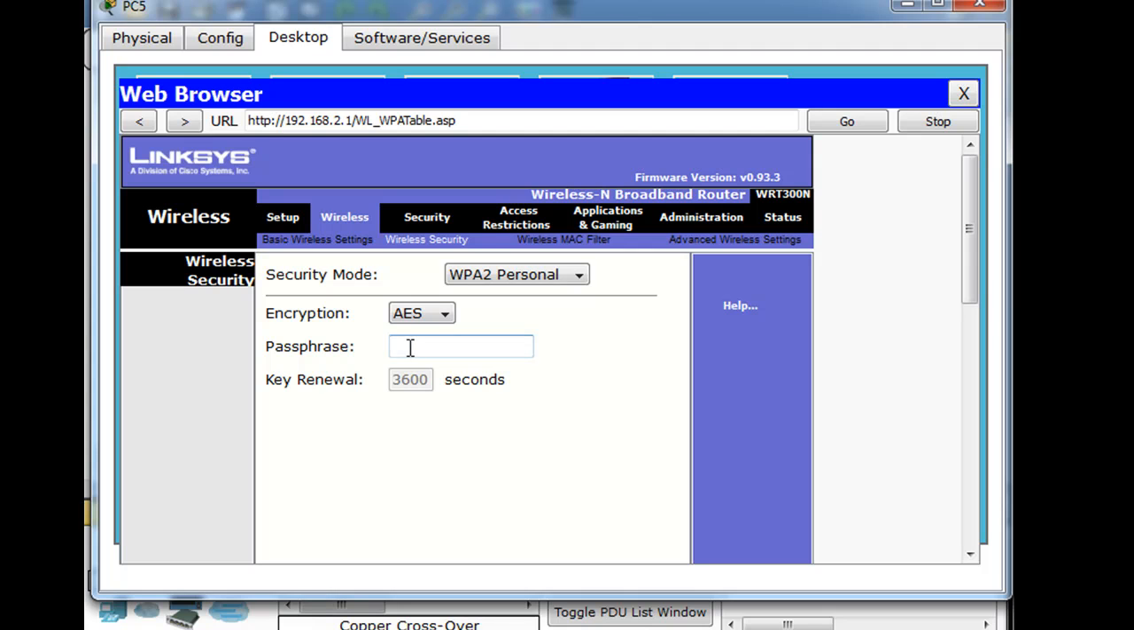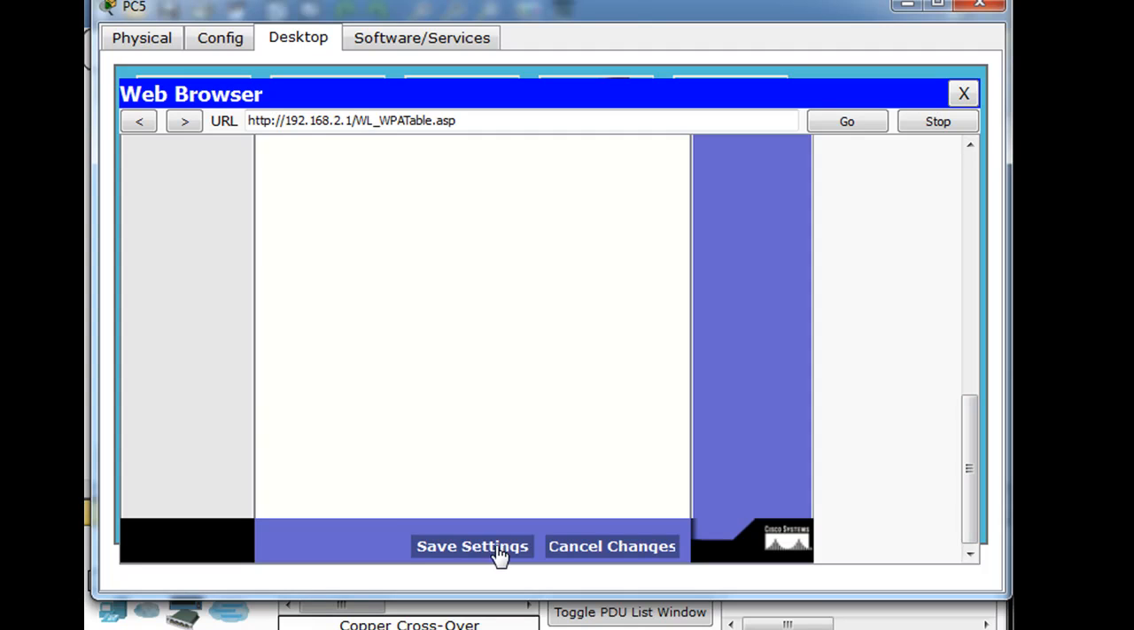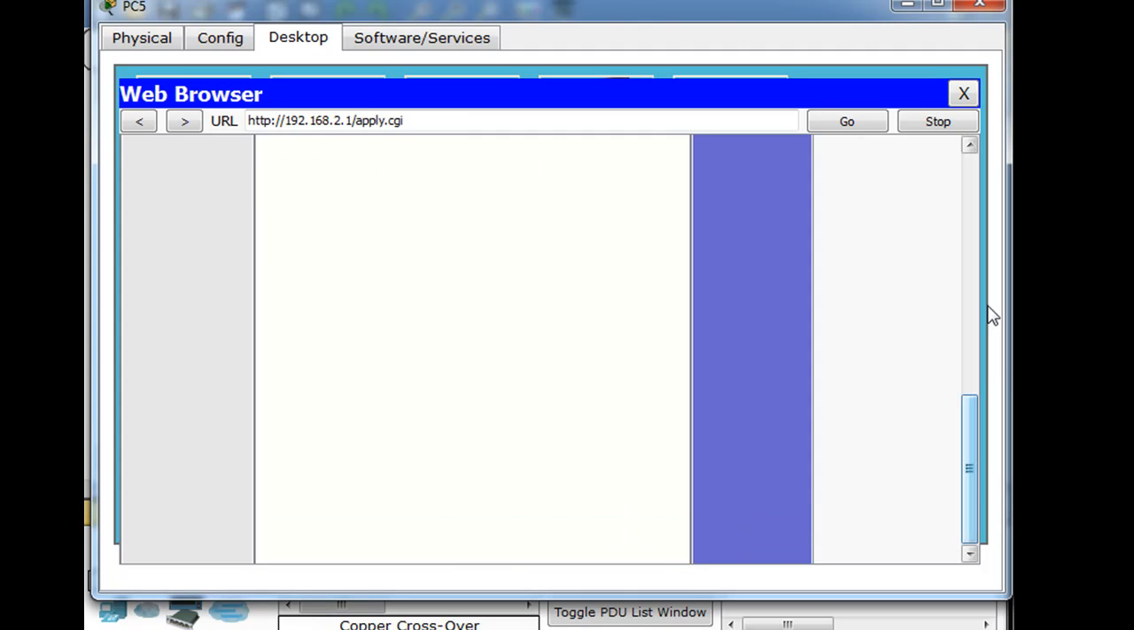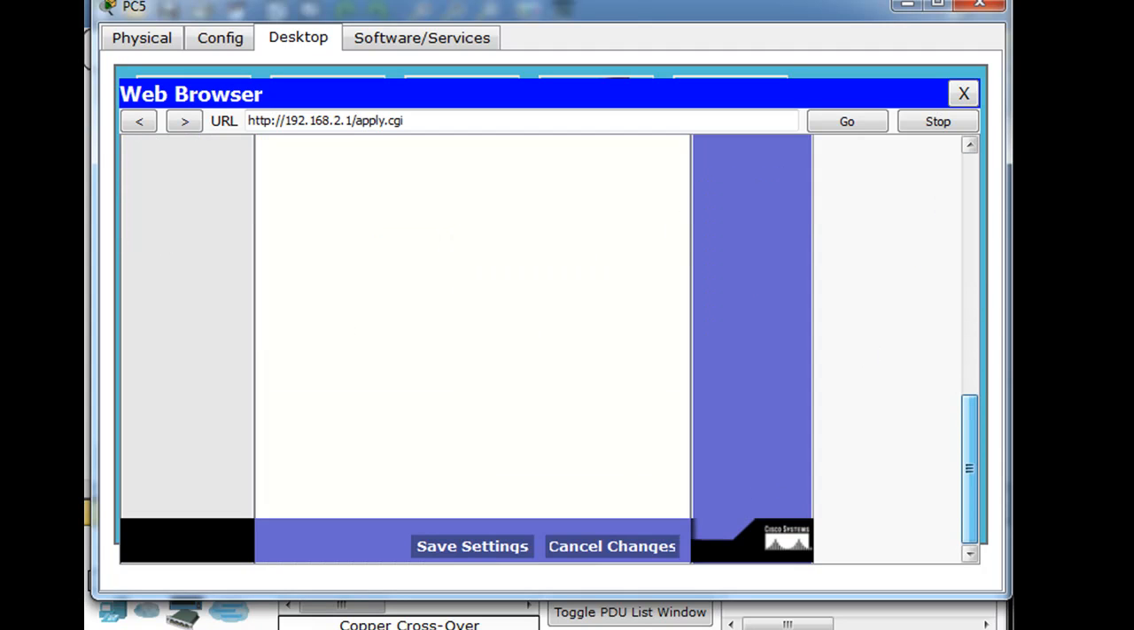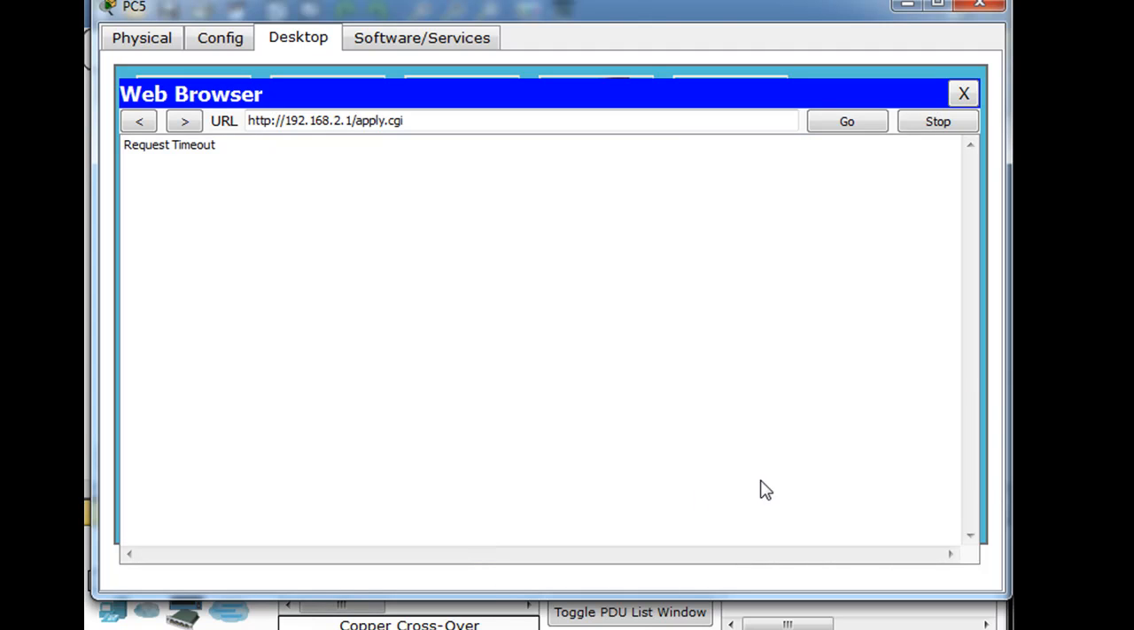So we'll say DANS Cisco. We'll leave the AES encryption. You have a choice, AES or TKIP, and we'll just leave it at AES, DANS Cisco, and we'll scroll down and we'll hit save. Now, once we save this, we're going to get disconnected once again. We hit save settings. You can see we're disconnected once again.